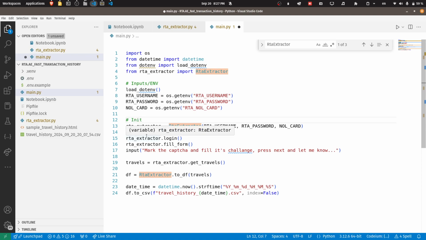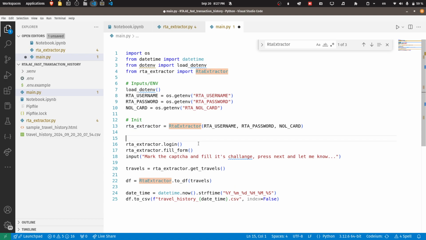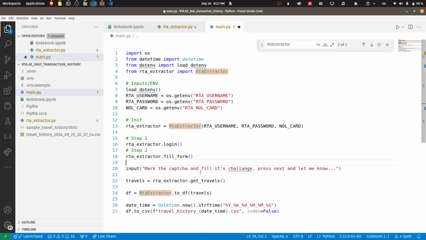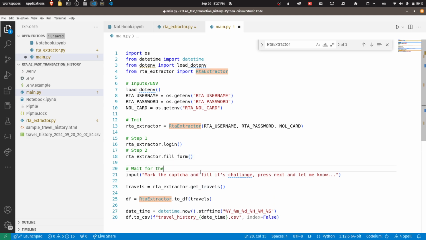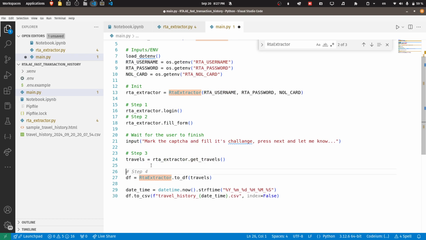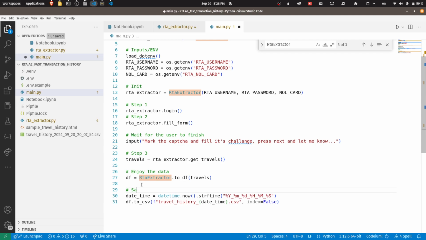I don't want to comment, but it's a cute project, so let's do it. It's called step 1, step 2. Coding C all the time. Wait for the user to finish. Step 3. Enjoy the data. And save it for later. So let's see if it actually works.